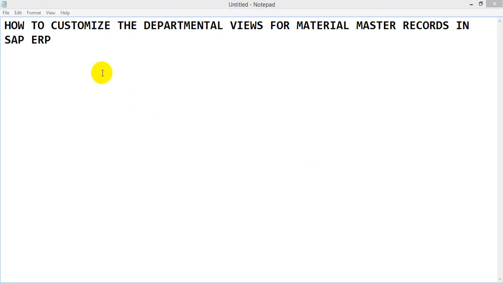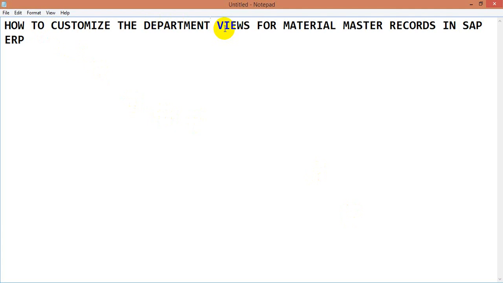Hello, everyone. I just want to bring in some tips on how to customize department views for material master records, or material master data, in the SAP ERP. The reason I'm bringing this is to help, especially SAP consultants, on how to meet their clients' customers' business requirements.